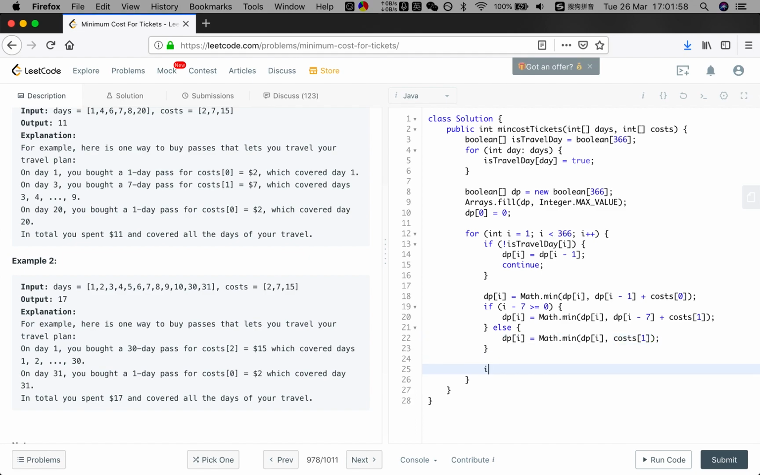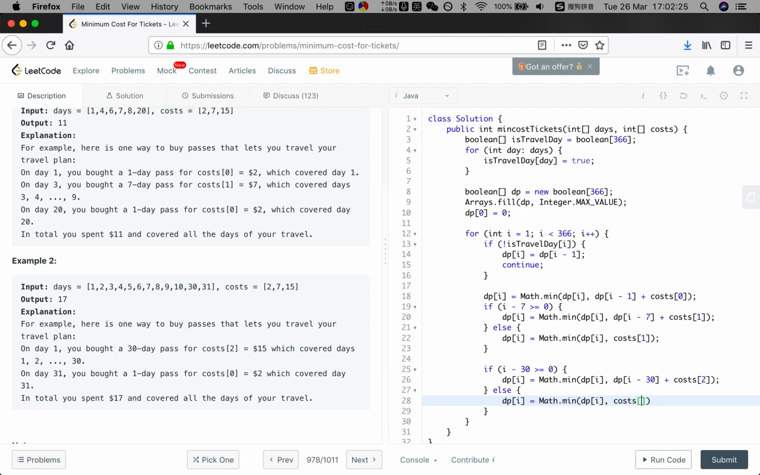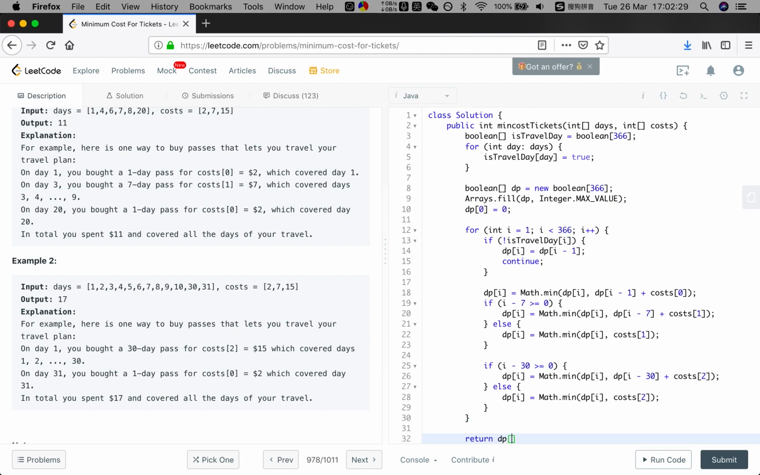The same for i minus 30 greater or equal than 0. dp[i] will equal to the minimum of dp[i] and dp[i-30] plus this costs[2]. And if not, we still can buy the 30-day pass, so it will be the minimum of dp[i] and costs[2]. At last, we just return dp[365].